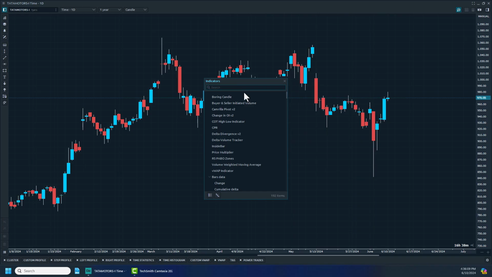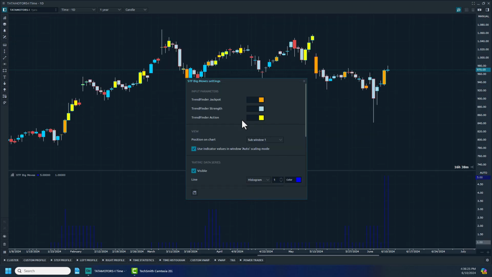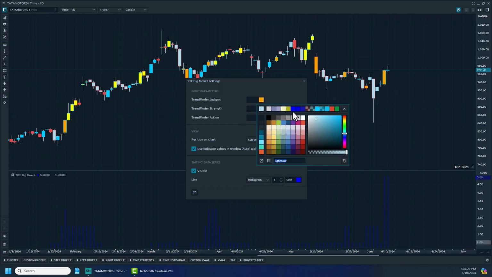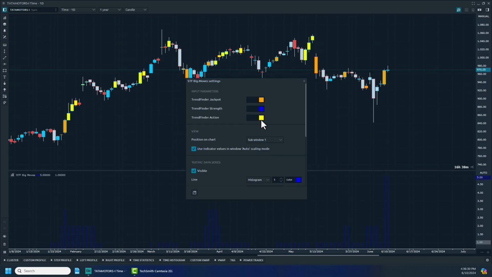So you have to go over there and type STF. You will see two indicators, STF Big Move and STF Big Move Equity. STF Big Move is for the futures, and STF Big Move Equity is for the cash Nifty 500 stocks. I will quickly go over there and make certain settings. For the strength I will keep this color, and for action I will keep this one.